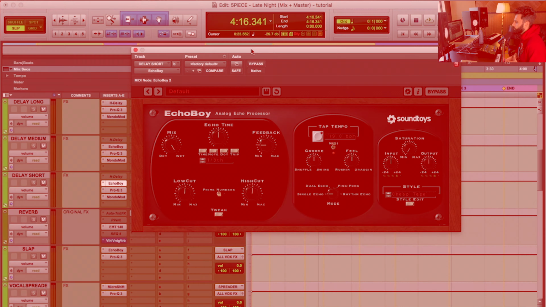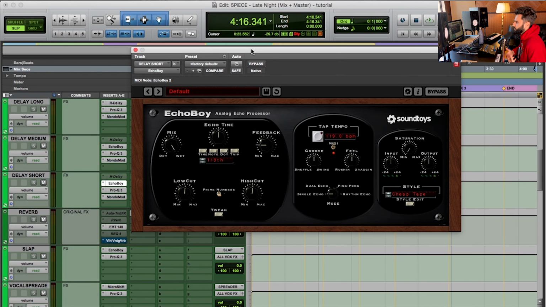With reverb out of the way, let's talk about delay. And for me, I personally love to use SoundToys' EchoBoy. This is a great tool, and I was put onto this a little bit later. I had it on my system for a very long time, but finally one day I got sick of the delays I was using and I decided to queue it up. And I just love the way that you can use this plugin.